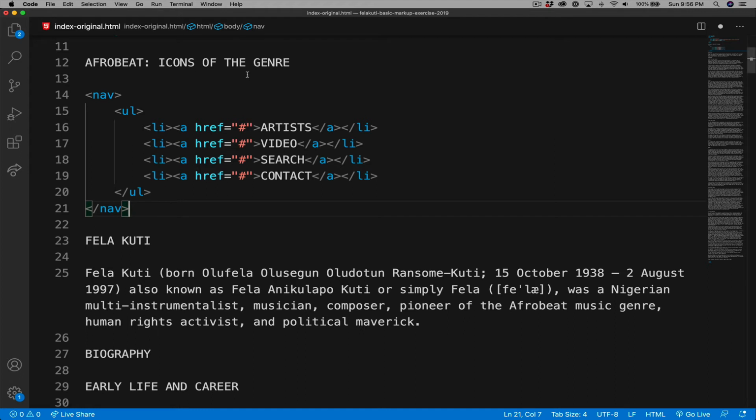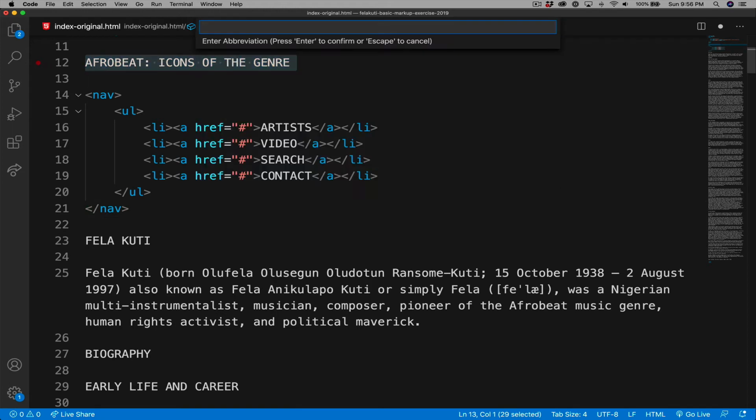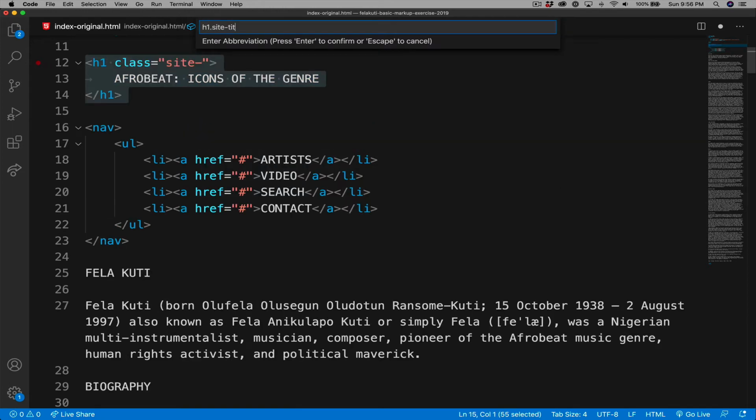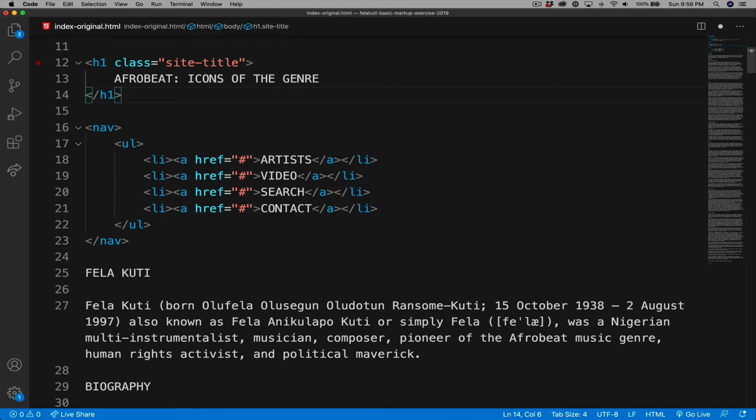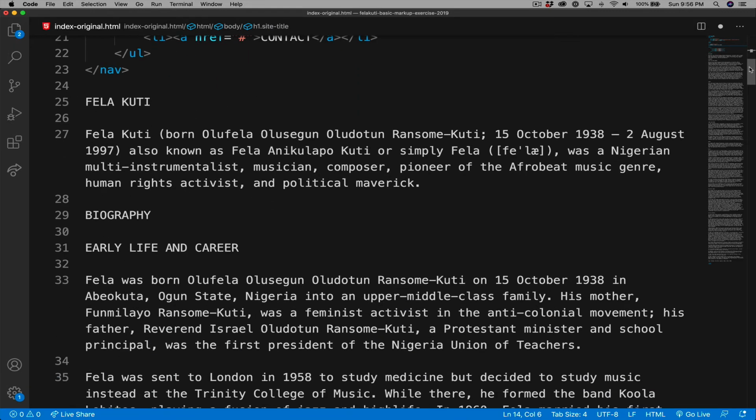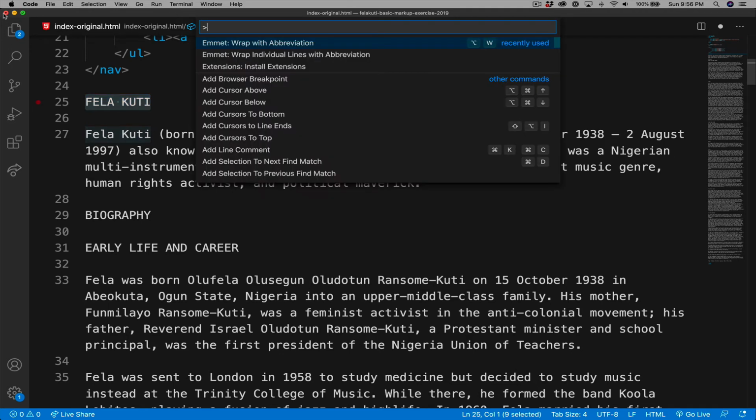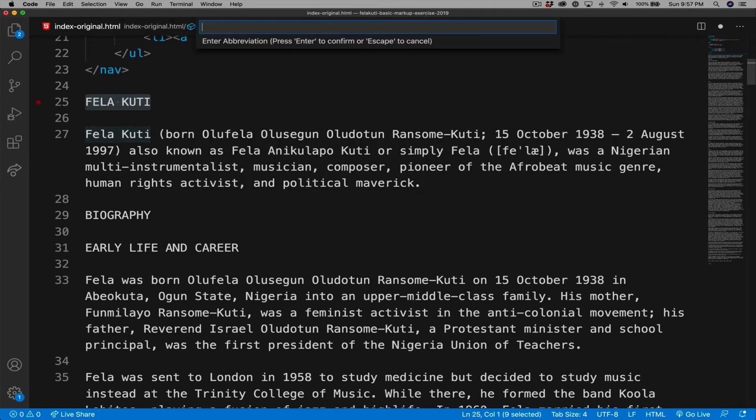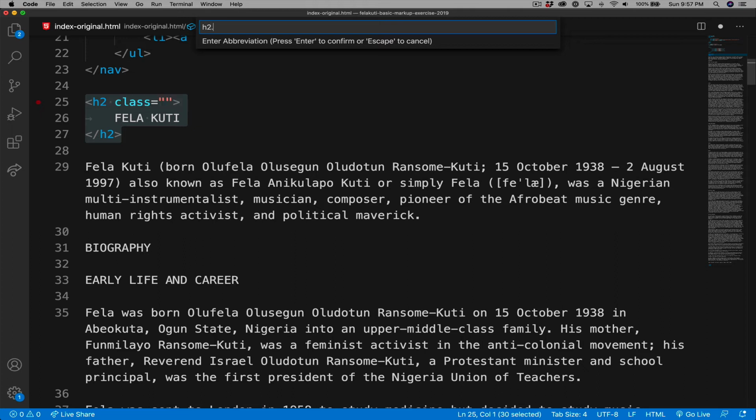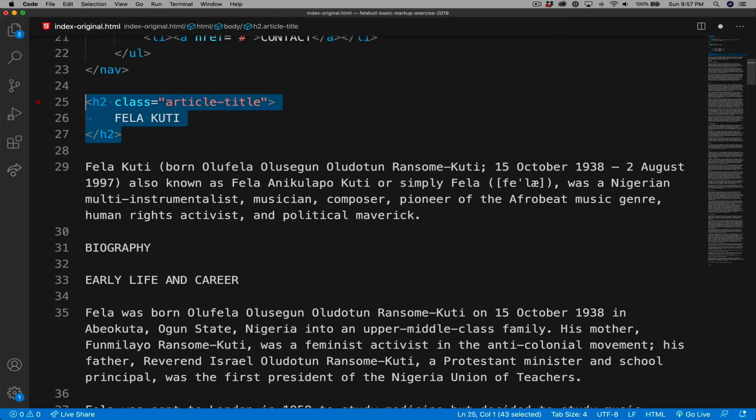Well, notice that I accidentally undid my earlier H1. I'm going to quickly redo it. Wrap with abbreviation. Bang. Okay. So the name of my artist here, I'm going to wrap in an H2. Command-Shift-P, wrap with abbreviation, H2. And maybe I'll give it a class of artist or article title. If we haven't done classes, don't worry. Okay.